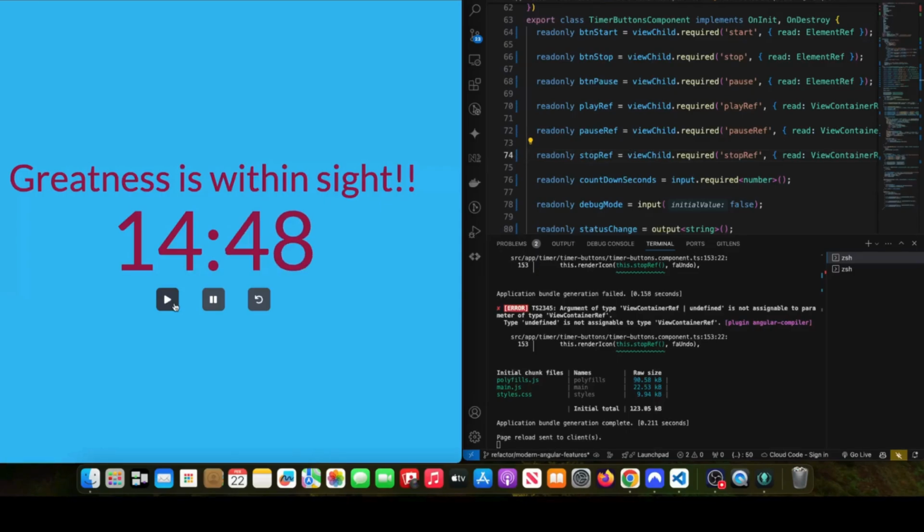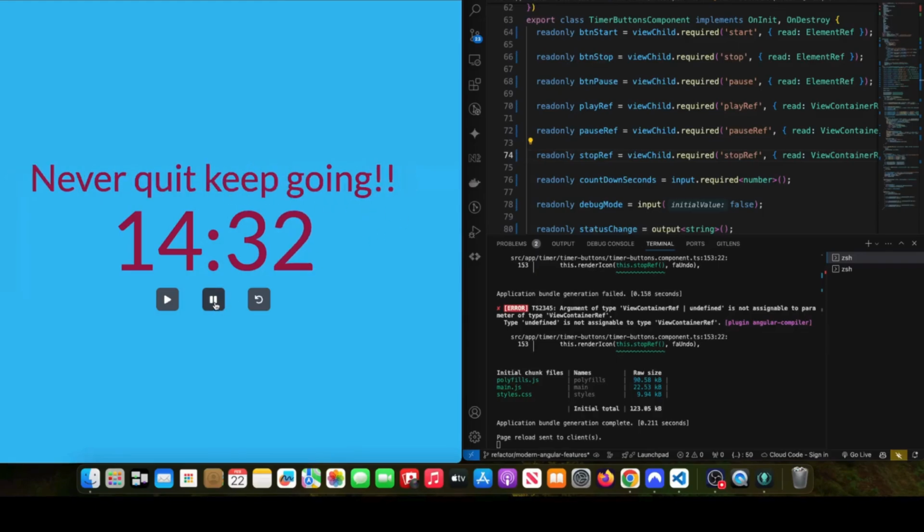Yes, I typed the command and the application is running. I think it is working. Well, all the buttons have the correct icon. When I press the start button, the time decrements and the message is correct. When I press pause, the time doesn't decrement and the message changes to never quit, keep going.